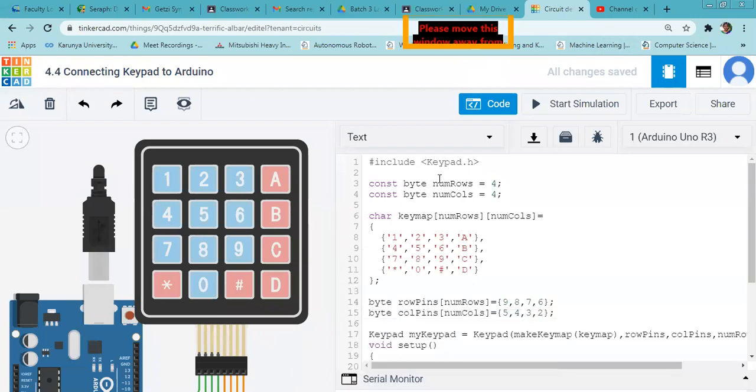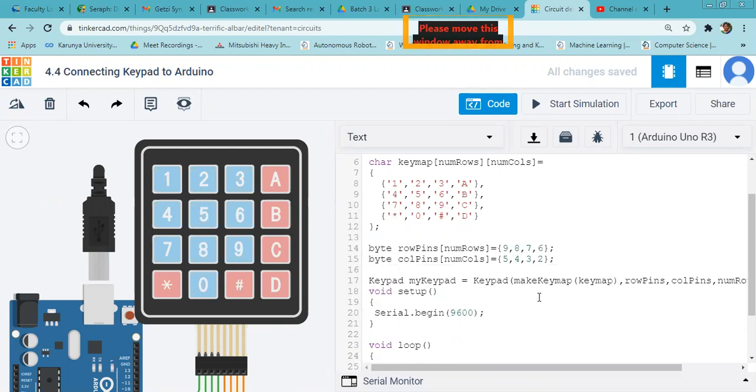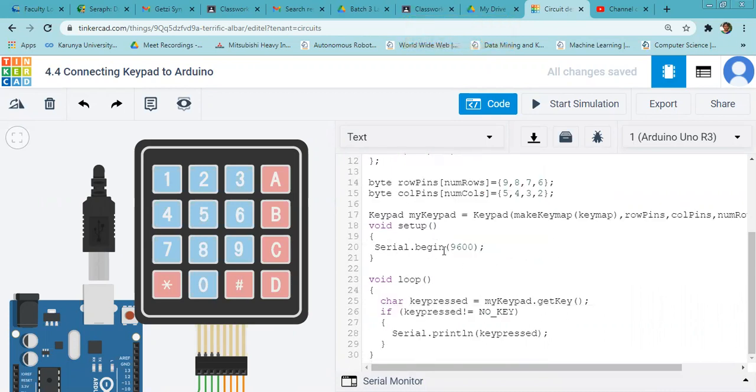So we'll start the simulation. Include keypad.h. We initialize the number of rows and columns. We include the key map. Then the pins connected to the rows and columns are initialized and an instance for keypad is created. Then serial begin is created and then key pressed condition is checked.